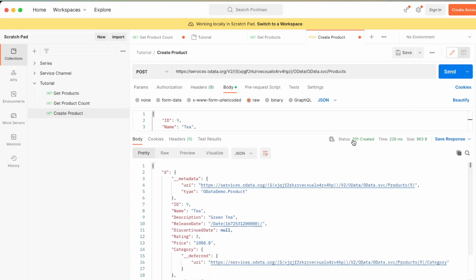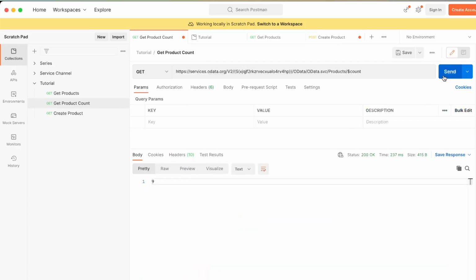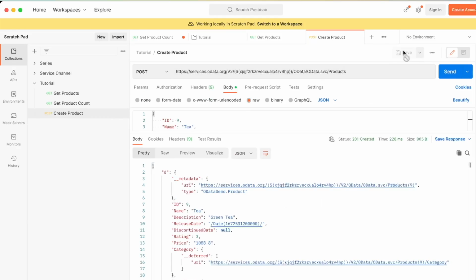And we can see we got 201 create response. And if I just run the count now, I'll see there are 10 records available. Now let's do the same thing in cloud integration.